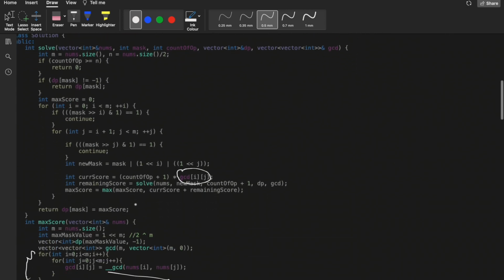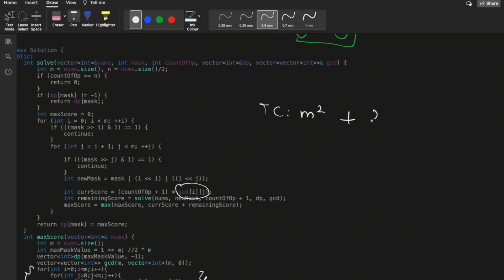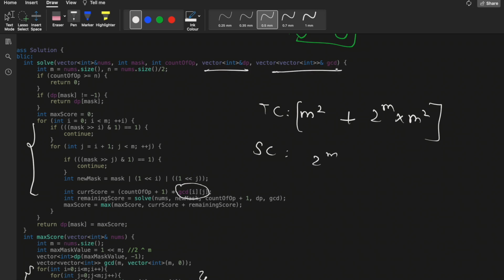Now here, since we are pre-computing this, this will save a bit in our time complexity, and our new time complexity would be m square, because pre-computing will take big O of m square, plus how many different states, 2 to the power m into m square, because for each state we are again taking 2 inner for loops. So yeah, this is our new time complexity, and the space complexity would be 2 to the power m for this DP array. And what would be the size of this GCD? This GCD would be nothing but of a size m square. So this would be our new space complexity.